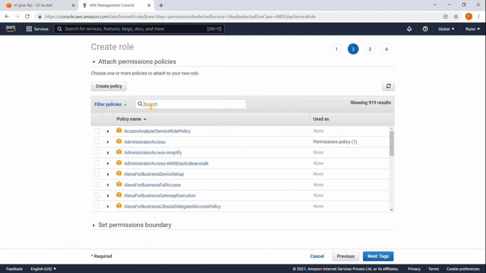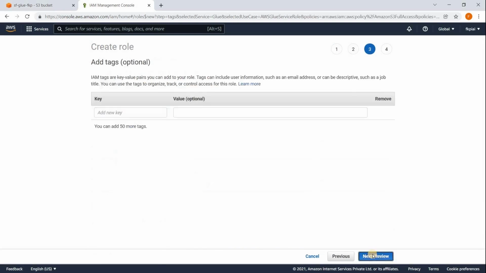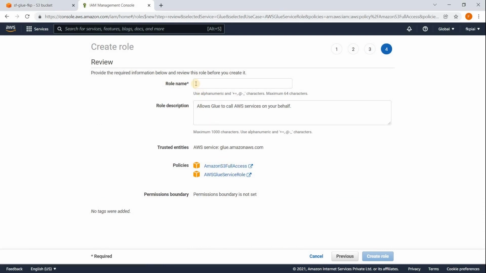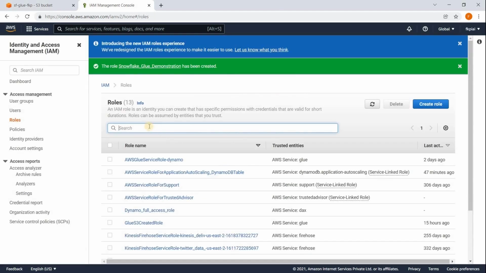Then say next. Now we have to give S3 access. Let me choose this policy and then the Glue service role. So these are the two policies I am attaching to the role which I am going to create now. So say next, say next. See, these are the two policies I am going to apply to this role. Let me create the new role, Snowflake Glue Demo. Okay, the role got created.